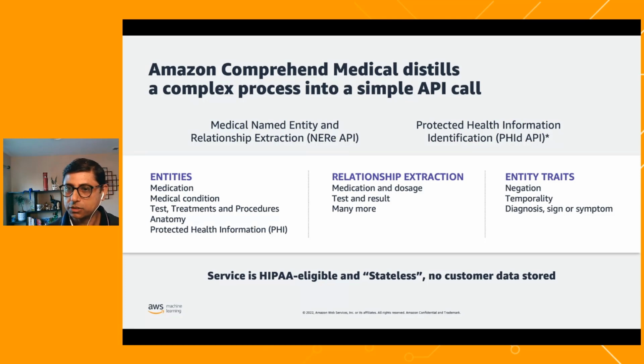Healthcare and life sciences customers also care about protected health information, and often customers have data that contains PHI that needs to be removed or tagged before further processing. For example, de-identifying PHI to comply with HIPAA before conducting research. Comprehend Medical can detect PHI and uses the safe harbor guidelines to search for PHI.